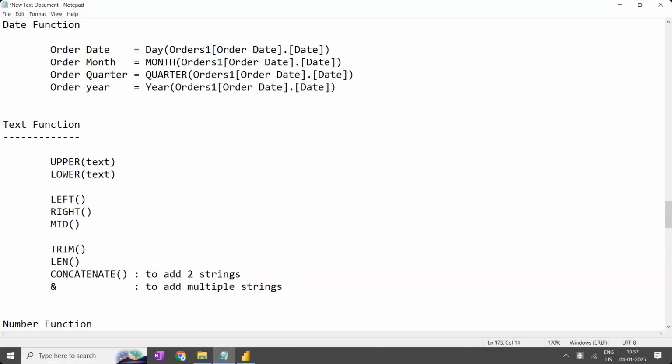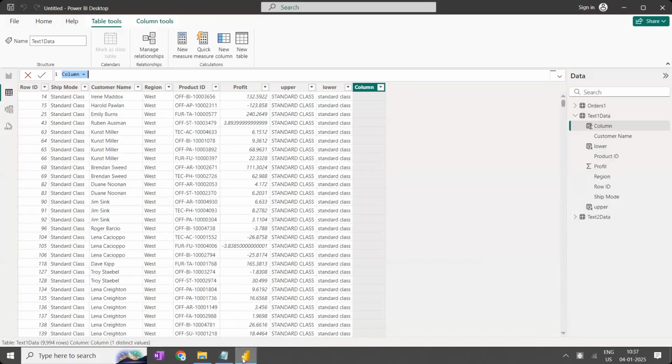Shortcut I will show you. After seeing the shortcut, you will forget the functions, because shortcuts will always be easy. But in the syllabus, we have written the functions also, so obviously I have to explain the functions also. Otherwise you will say that I have skipped them.